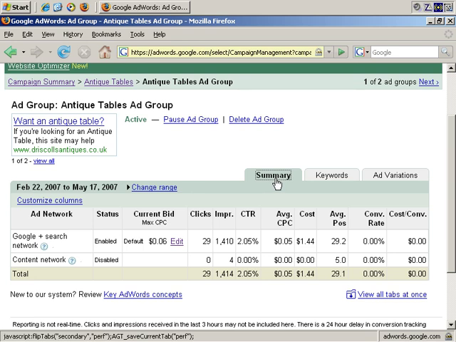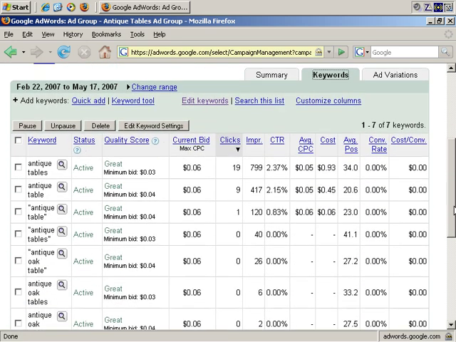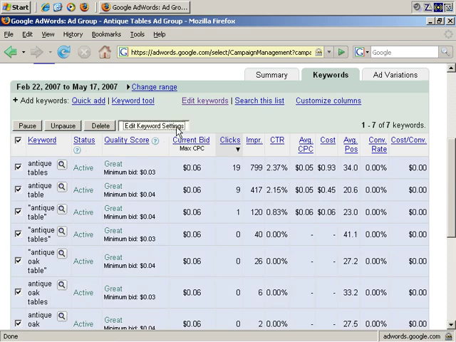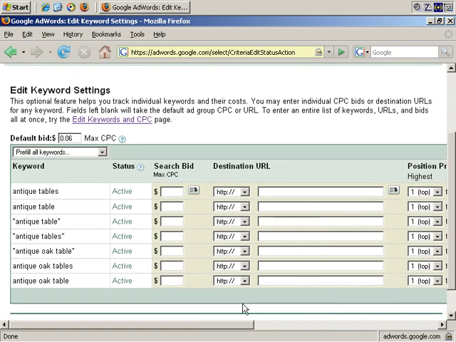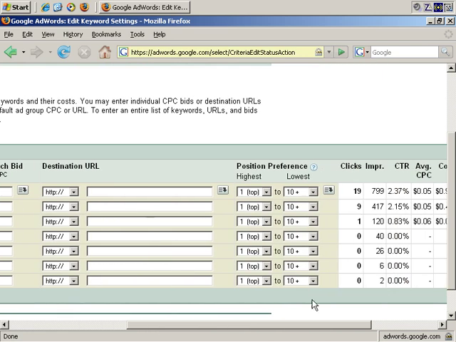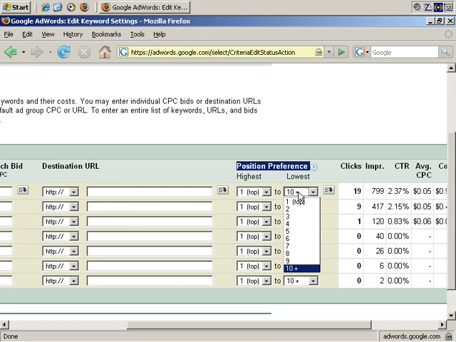In this instance, let's go to the Keywords tab, and this change is at the keyword level, so you need to go to Keywords Editing Views to make this change. So in this instance, let's click All Keywords and Edit Keyword Settings. And here's the standard editing view. And now you can see that extra options have been added. Position preference, highest and lowest. Now, if you want your ads to appear all the time, keep the highest as 1, which is the default, as you can see, and the lowest as 10 plus.